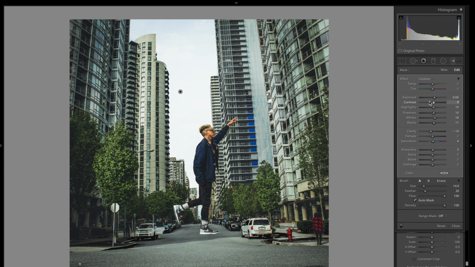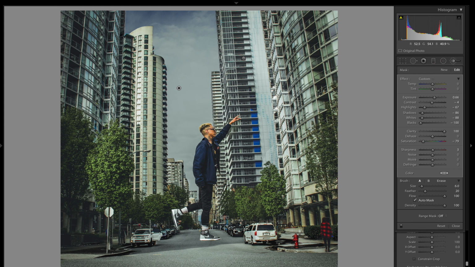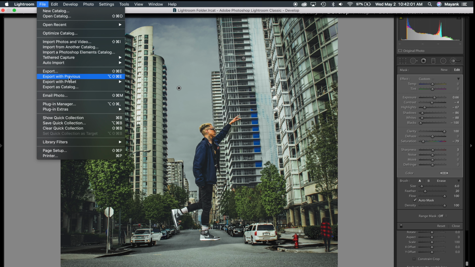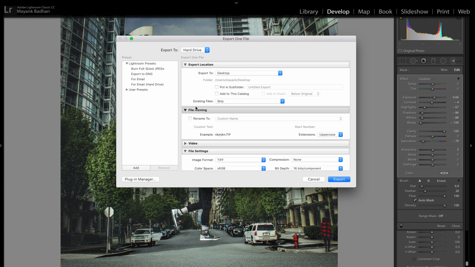Contrast down. Actually, I might increase the contrast. Highlights down, shadows down, whites down. Same thing with my blacks. Increase the clarity a little bit. It's just going to bring out the sky a little bit more. Drop my saturation down. All right, so once you're satisfied with your photo, just go File, Export.